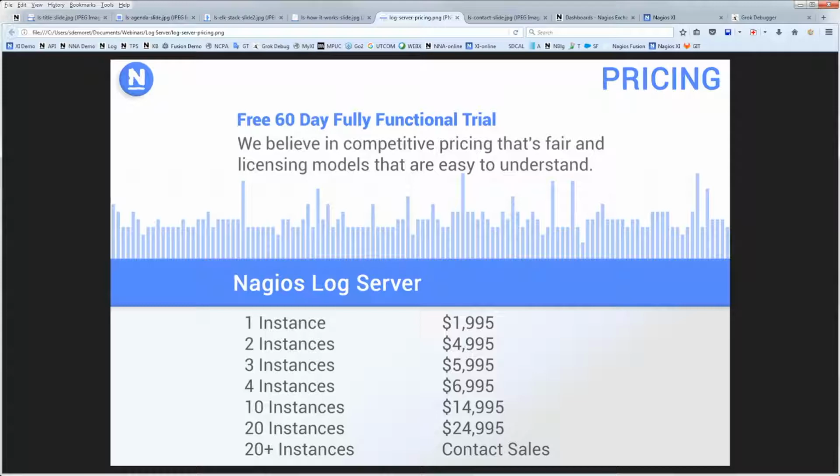And so Log Server is licensed based on the number of instances in your cluster. And so the important consideration there is that we don't license based on data.